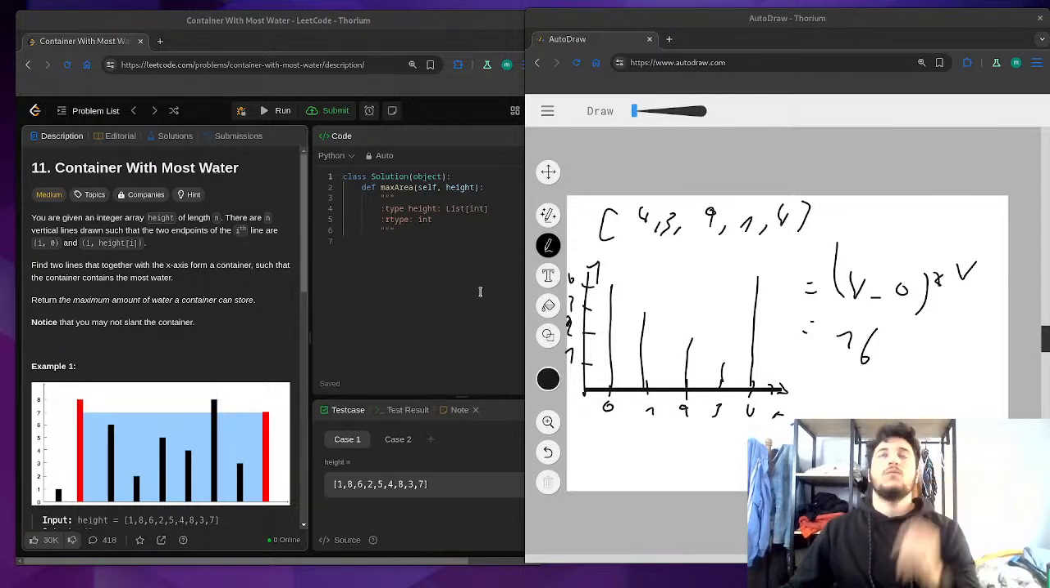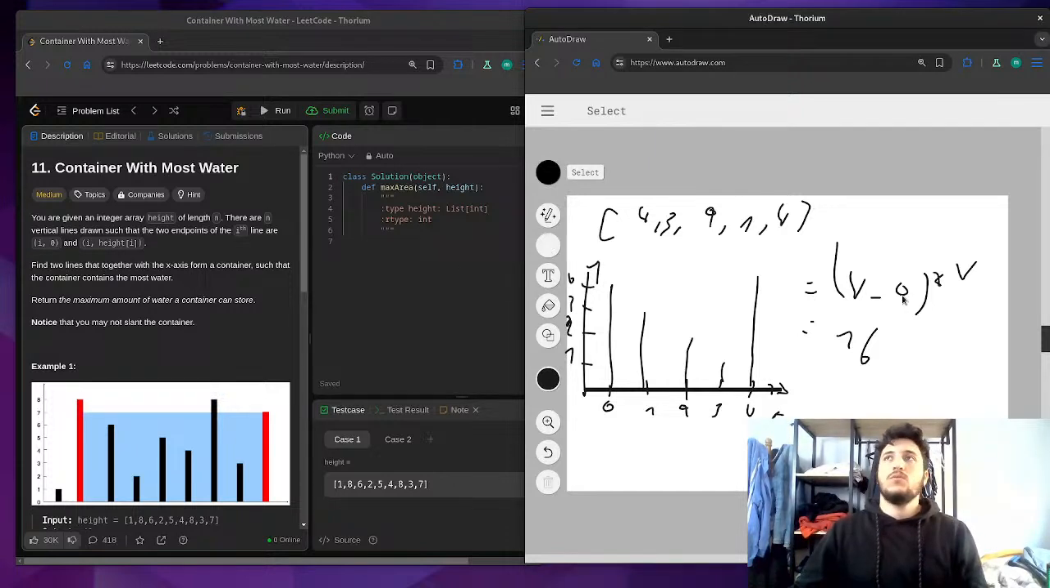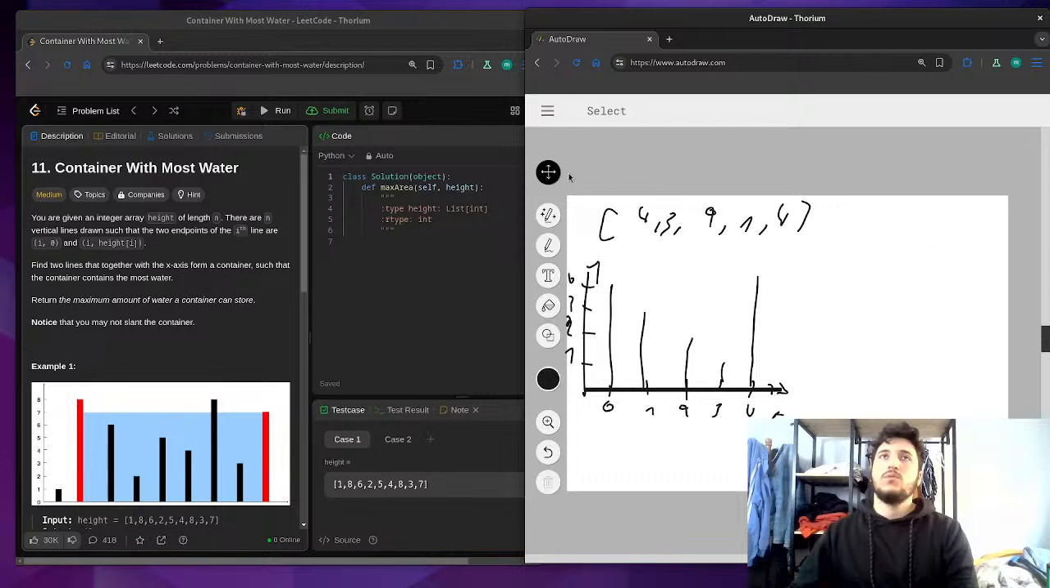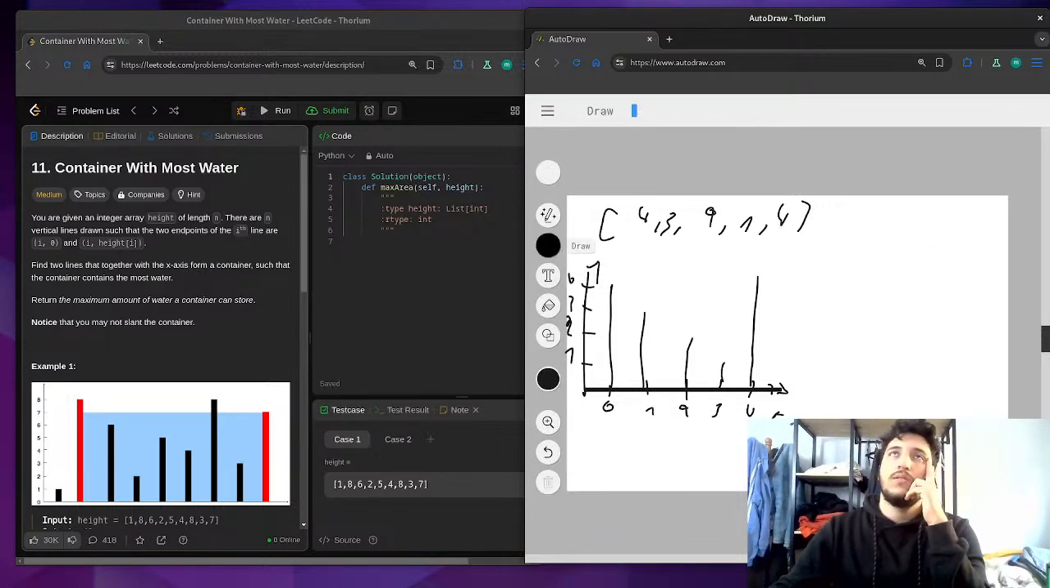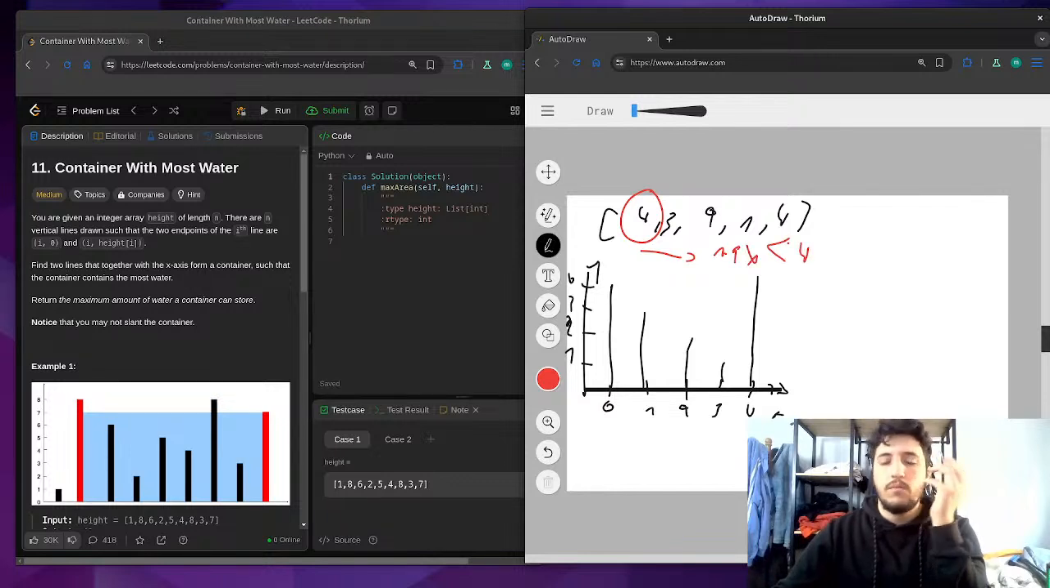So okay, it is pretty simple now, I think. We have to iterate through the list, find the first max, which is 4, and then find the max that is lower than 4, or it can be 4. Why can't it be 4? It can be 4.